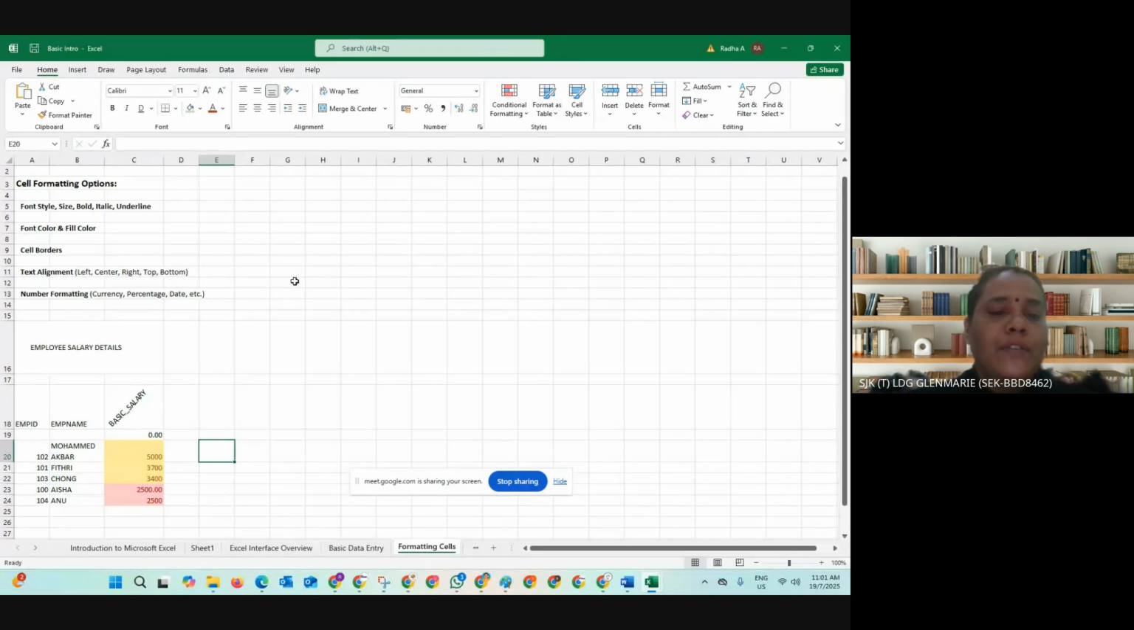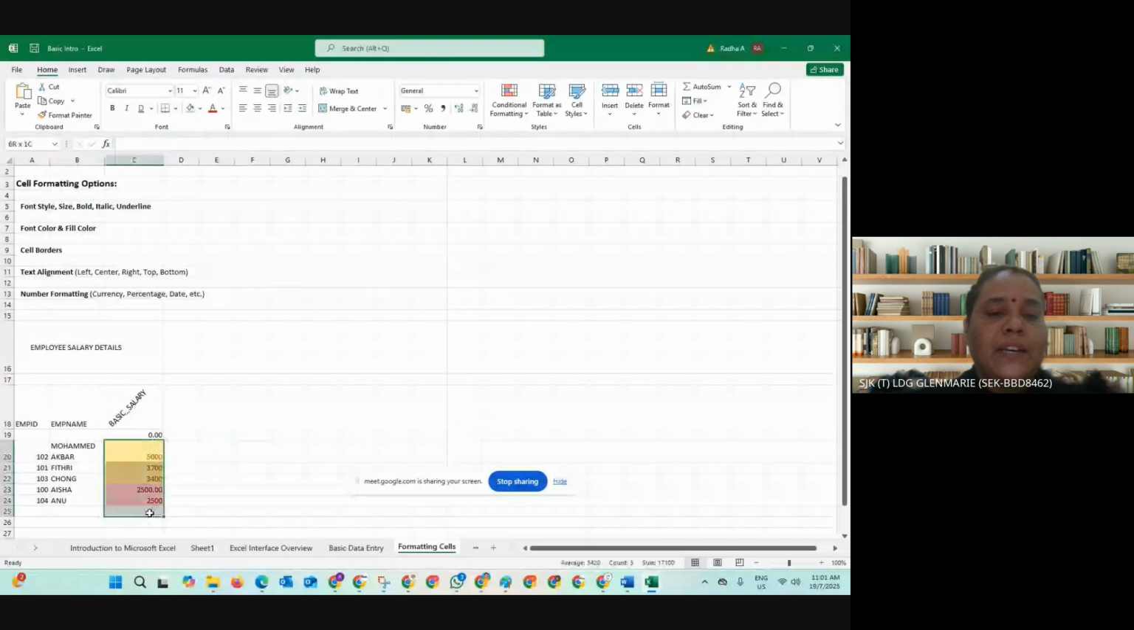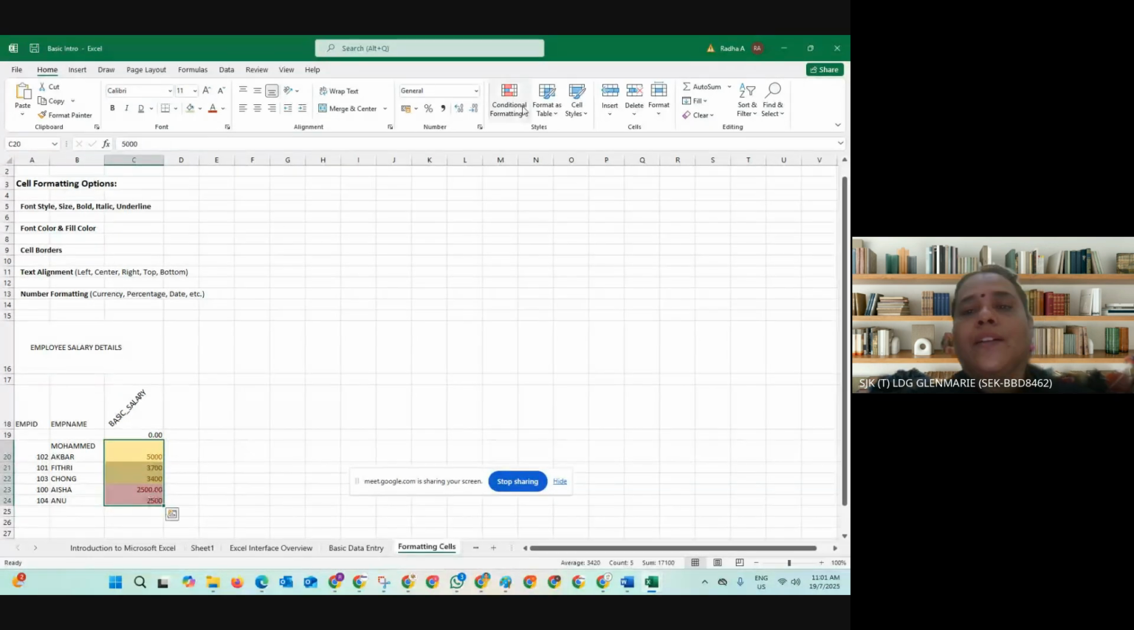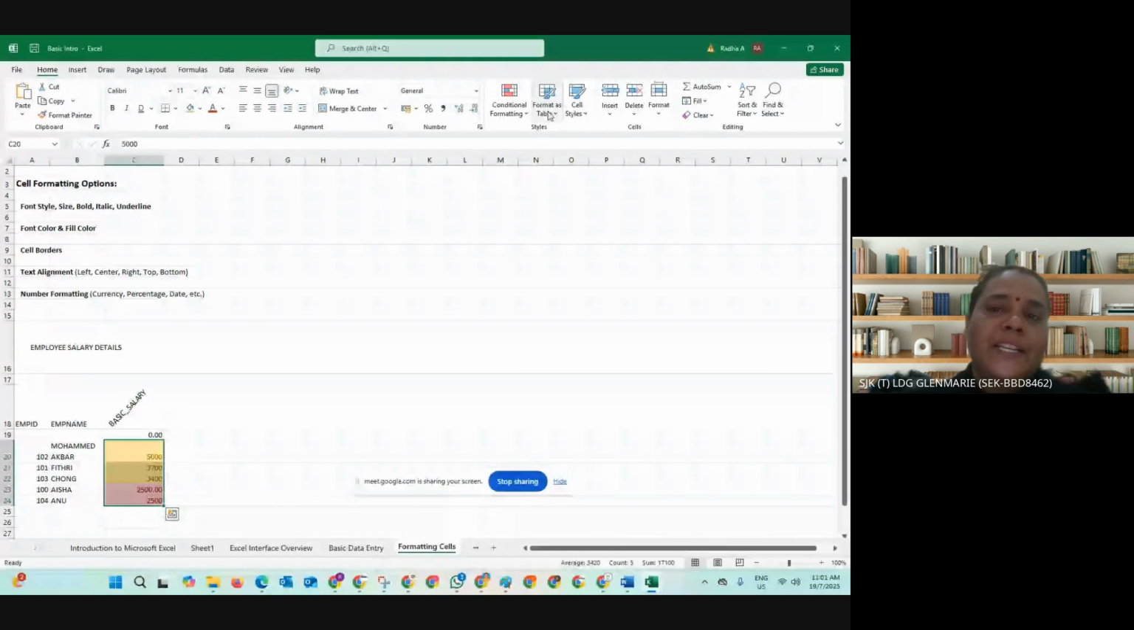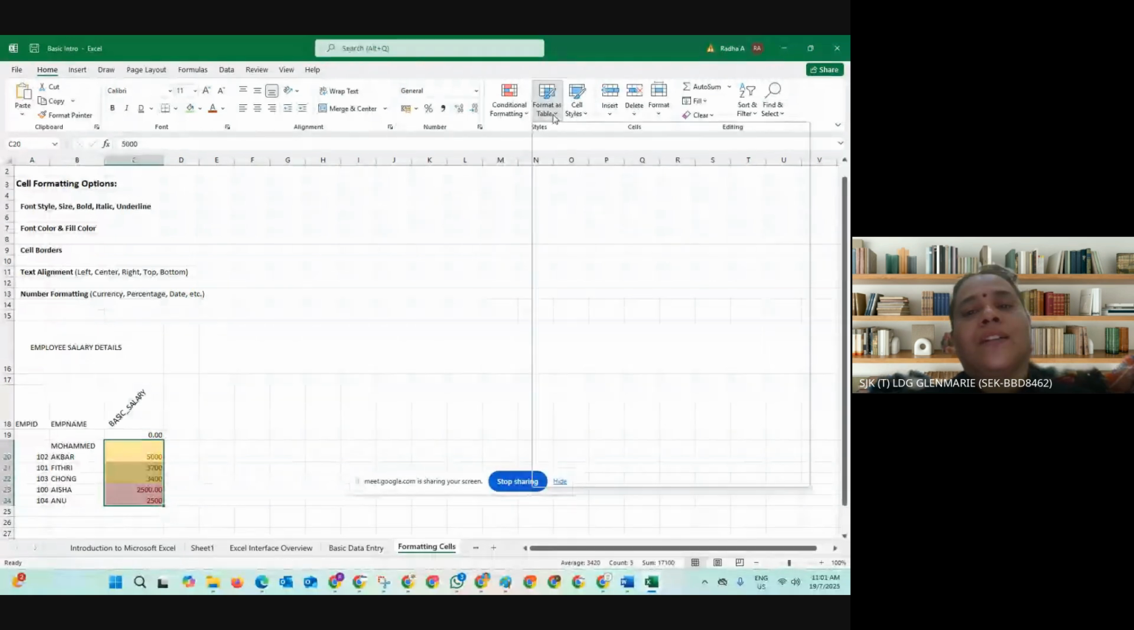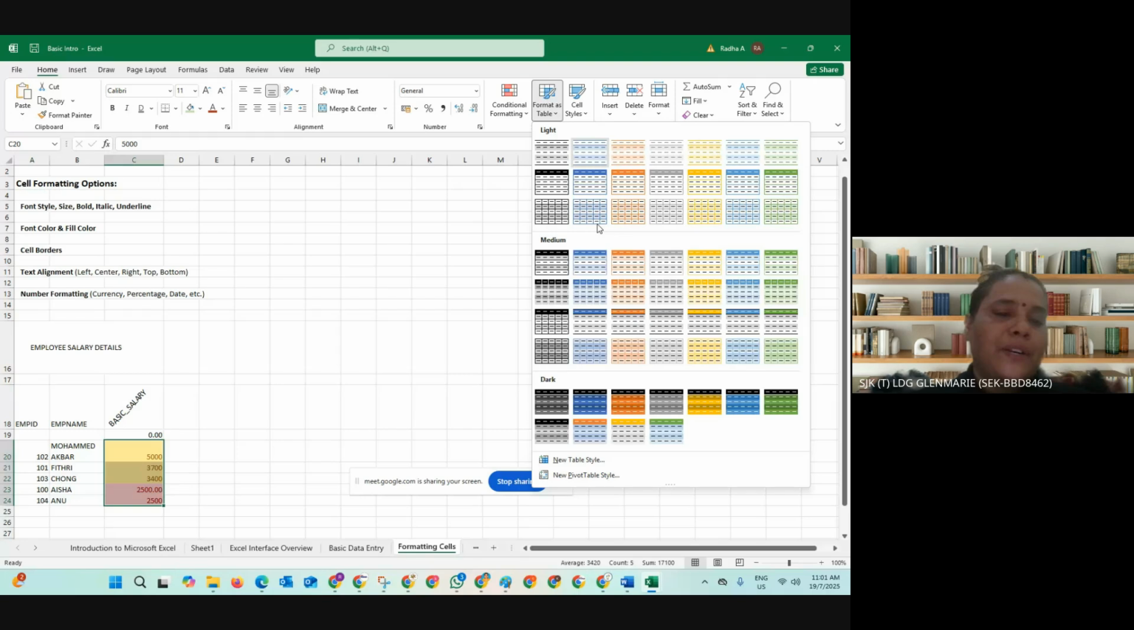Otherwise, you can format the table as well. You can apply the cell styles. You can apply the format as table as well. So these are the different options. Okay, let me select all the data now.